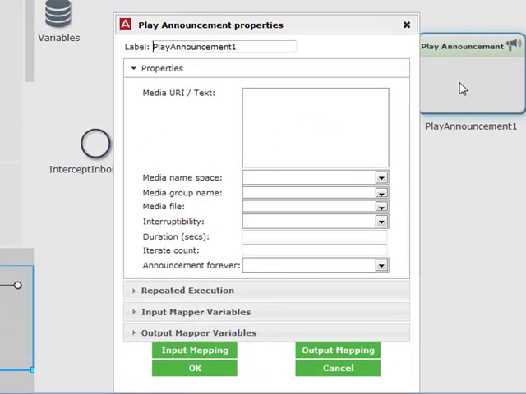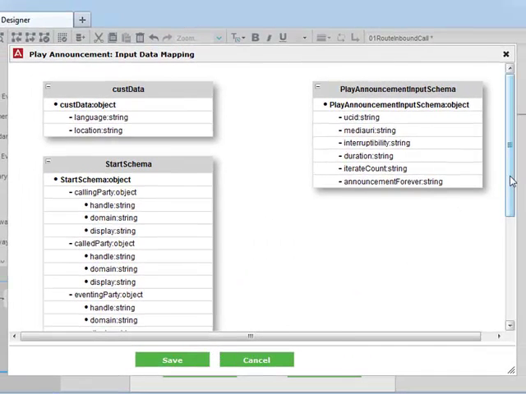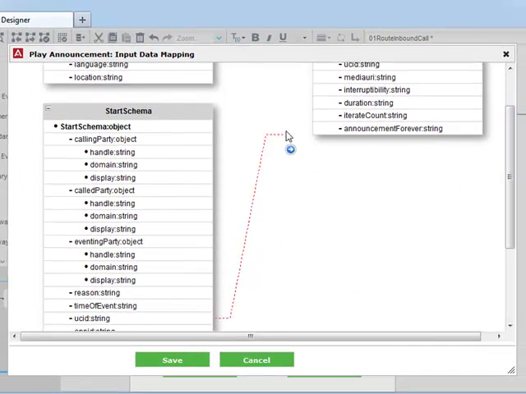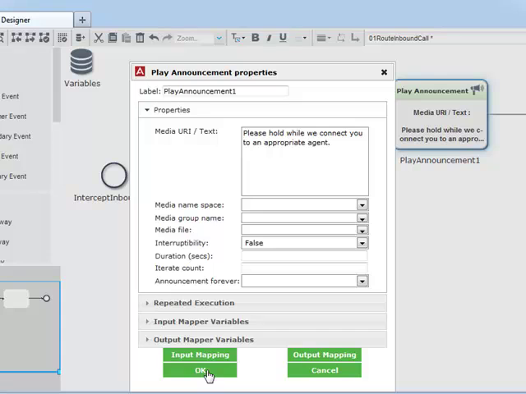Because text-to-speech processing is available in this environment, we can configure the play announcement task with the actual text of the welcome message. To specify which call the message is to be played in, select Input Mapping and map the stored call identifier variable to the corresponding field in the task's input schema.